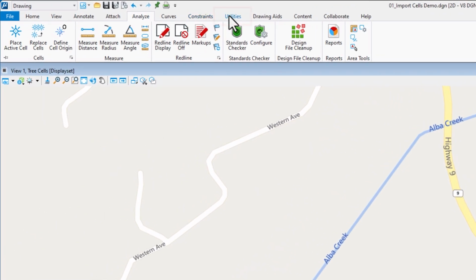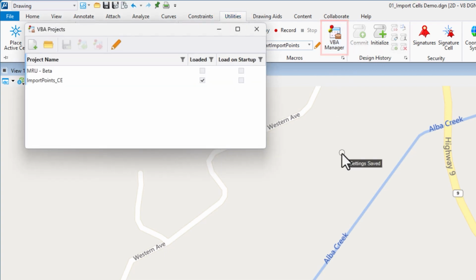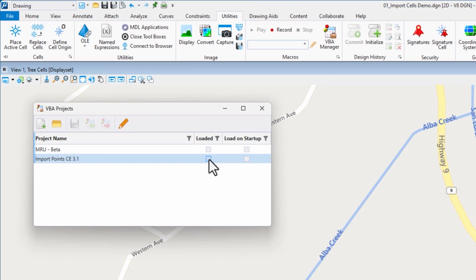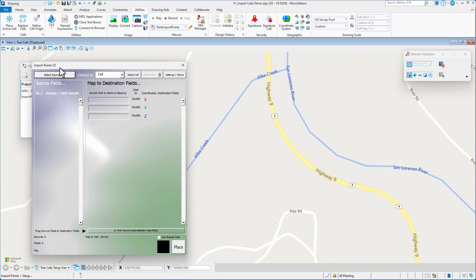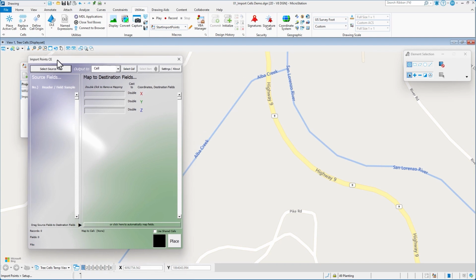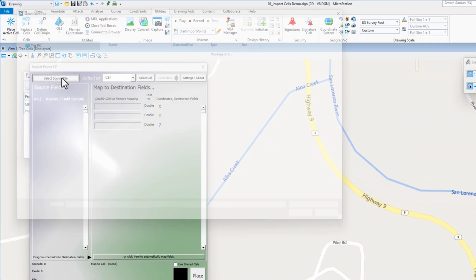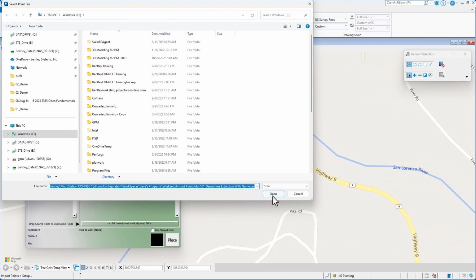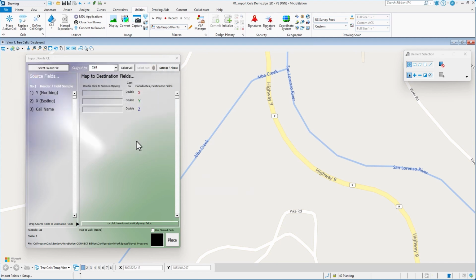I'm going to go to my Utilities tab. I see my VBA Manager. I'm going to click on this. This opens up the VBA Projects dialog. Unload, and then I'm going to load it again. Here's my Import Points VBA. On the top left, the first thing you do is select your source file. That's the CSV file I just showed you. I'm going to click on that. Now I've done this already, so I'm just going to choose from my history. And we'll close the VBA Projects dialog.